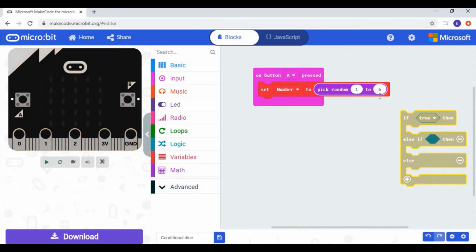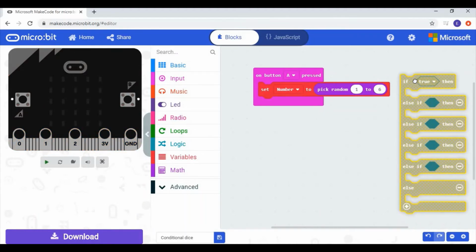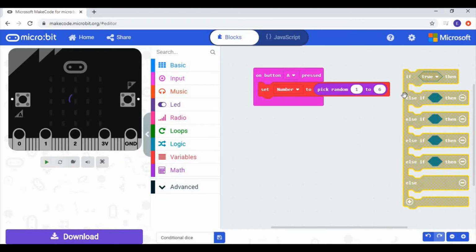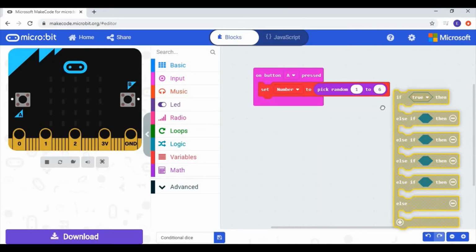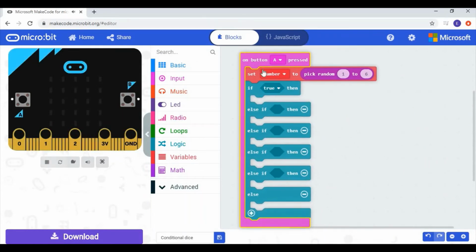As we have 6 possible numbers, we need 6 parts to our conditional statement. We're going to press this plus button 3 more times. When running through a conditional statement like this, it starts from the top and it goes down until one of the conditions has been met. Once the condition has been met, that code will run and nothing else will happen. We need to add this block to the block for our dice. So we're going to click and drag and we're going to insert it underneath set variable. This is also inside of the block for the button.